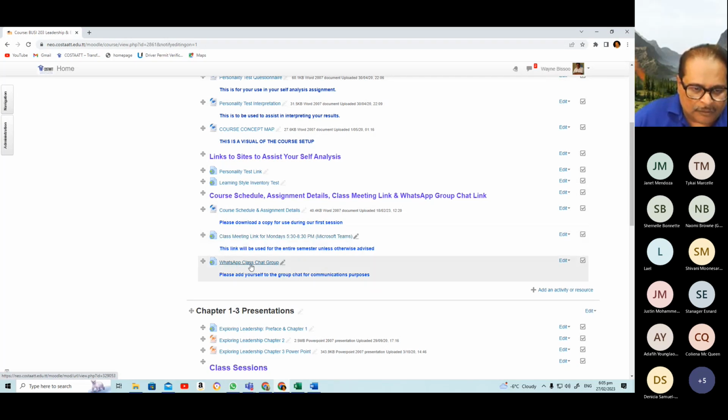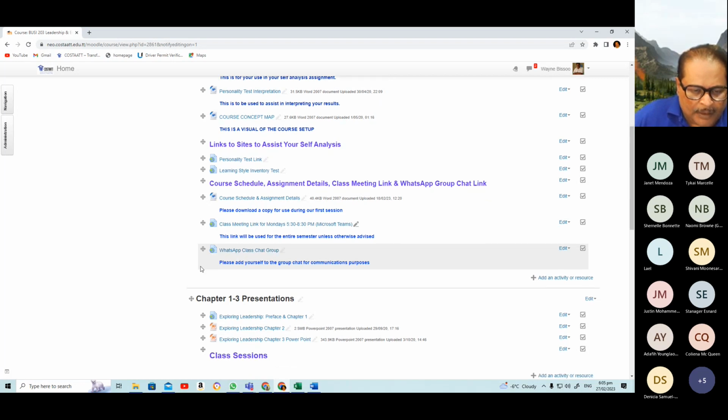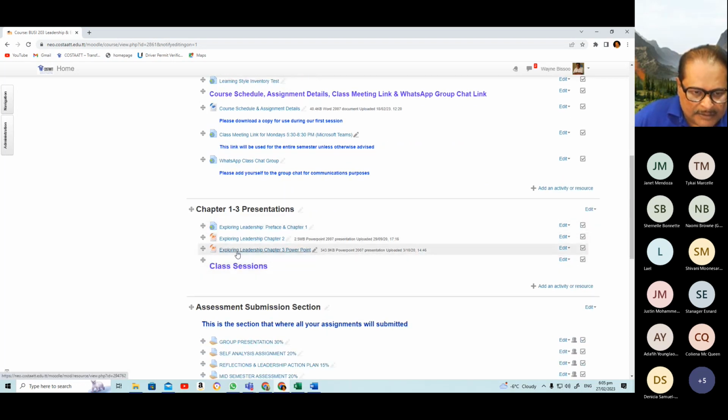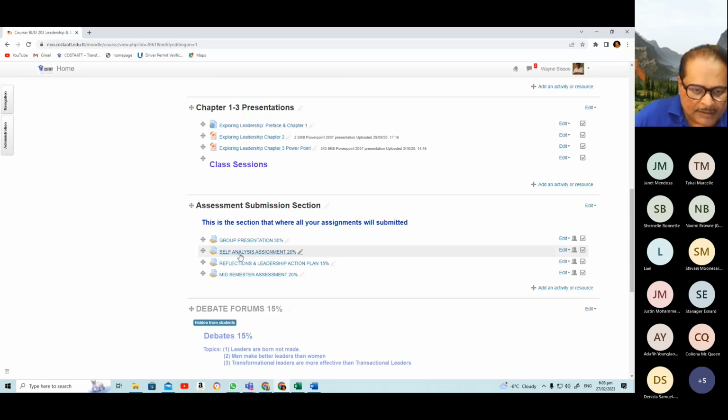This is the WhatsApp chat group. I want you to be able to link to the WhatsApp chat group just for us to be able to communicate a little more efficiently. As I said, there are 3 chapter presentations already set up here. And we'll see that the recordings for them will be set up below this point here. This section here is for assignment submissions with the marks on for each one. We'll go through that in more detail.